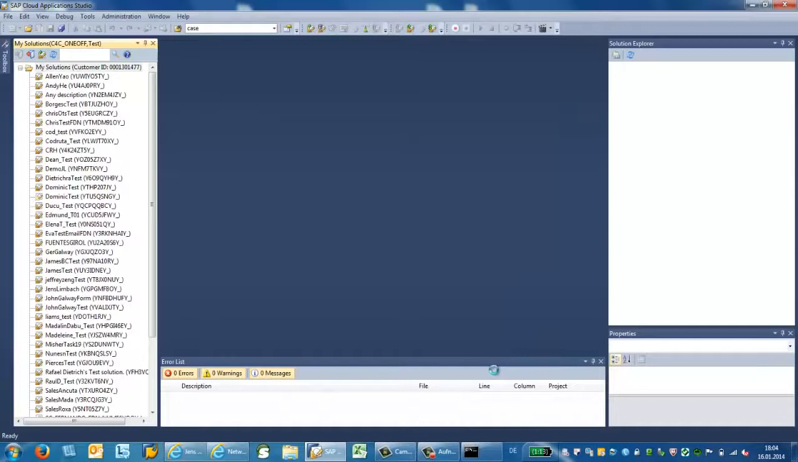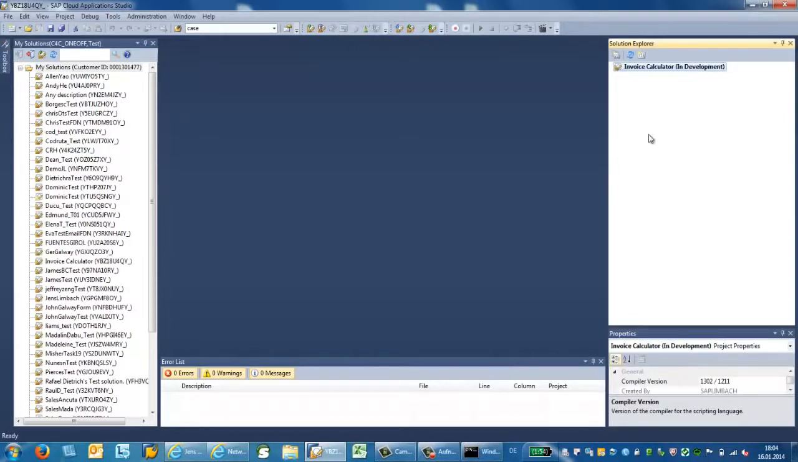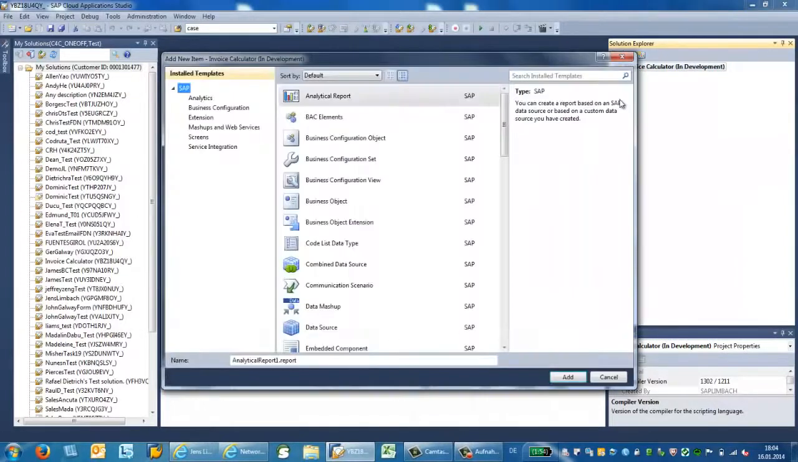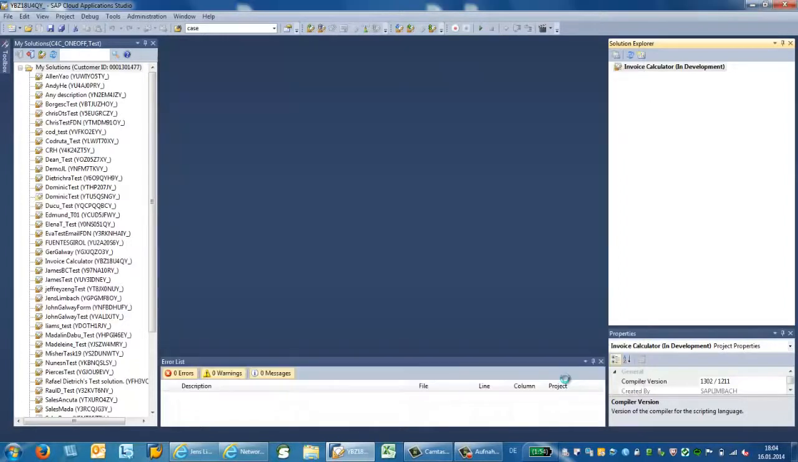A solution is like a project, so now we have a solution created where we can create our coding and also our business object. So the very first step is to create a business object. We have an empty solution here now. Let's start with creating a new business object. So I go to new, add item, and then I select the type business object. Here I rename this also to invoice calculator and I will say add.